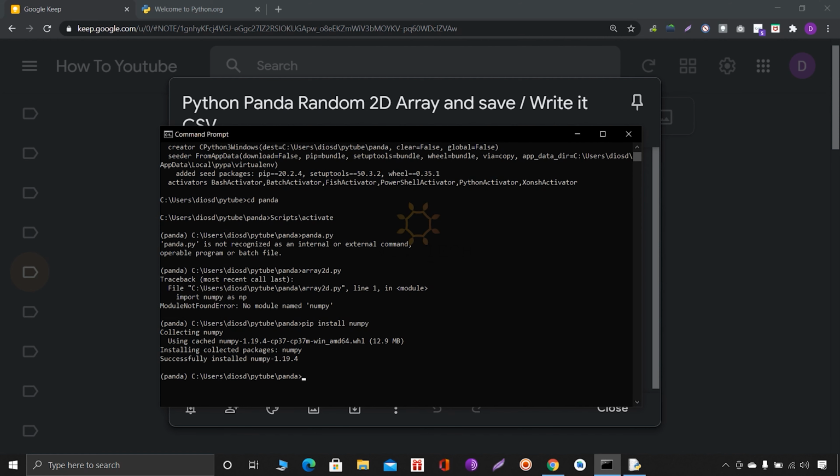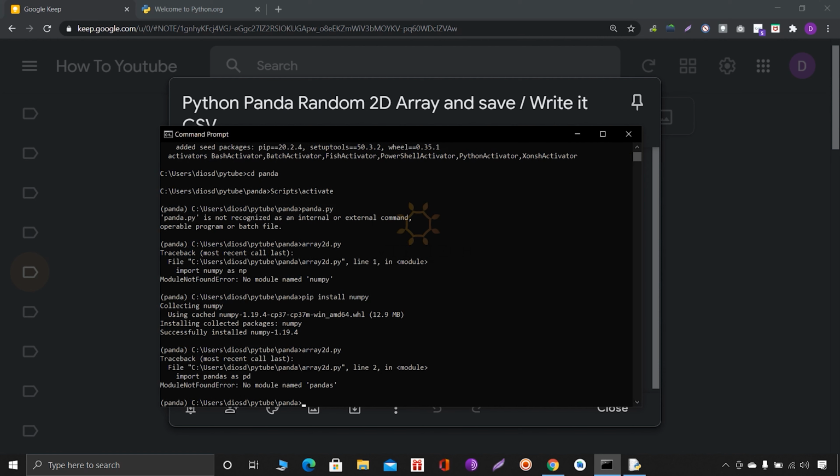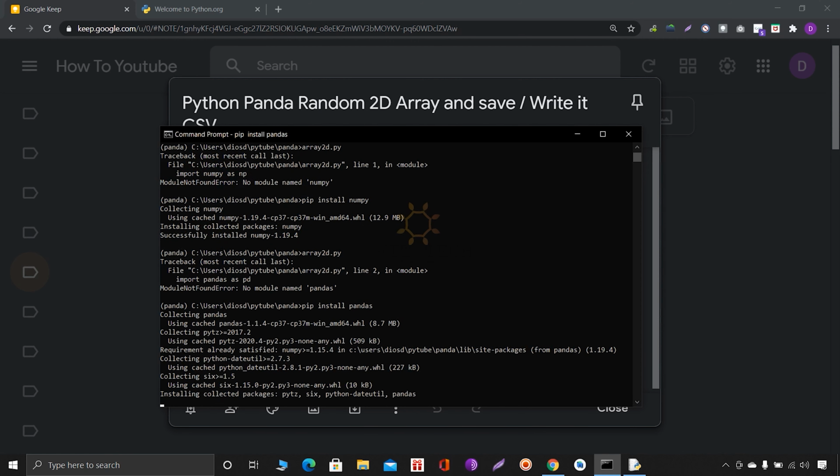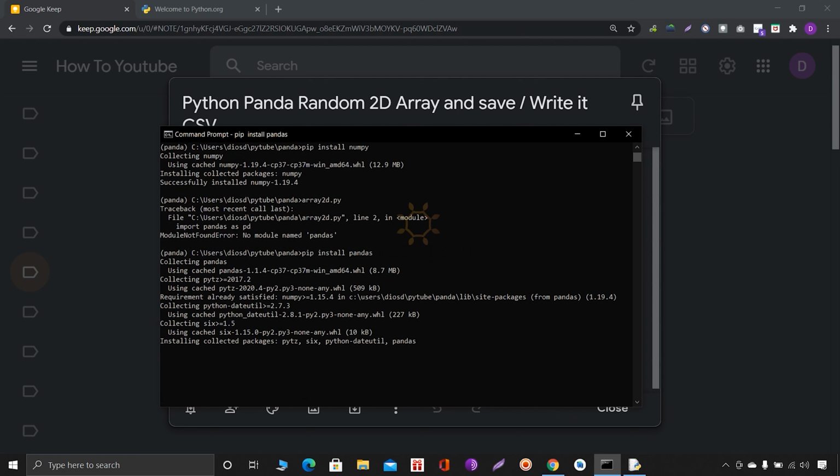Now again we are going to show one more thing. If you run this file, you will get an error. Here you can see pandas is missing. So previously it was numpy, now it is pandas. So install the same using pip install pandas. That's it. It will be installed very soon. Now it is installed. So both numpy and pandas are installed.